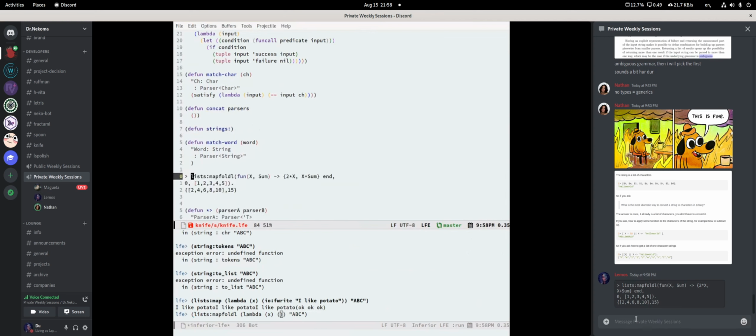Map fold by the name or by the code? By the code. I just sent the code. Yeah, it's exactly what I have on the screen. A function that has the current element and the accumulator. That's not the current element.